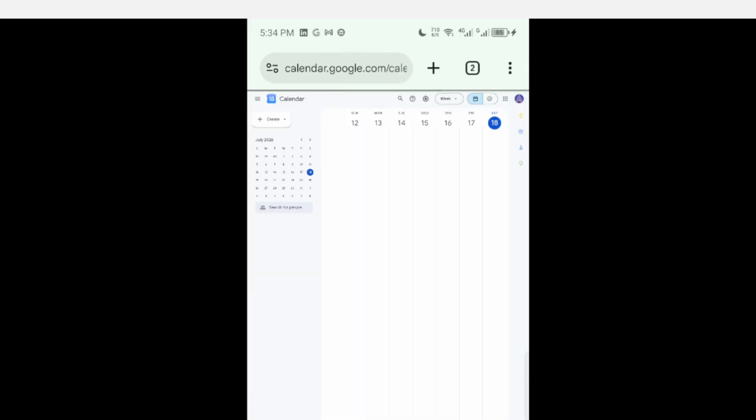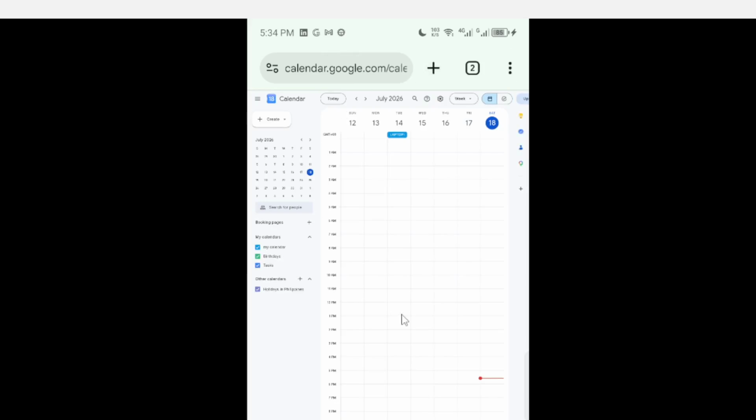Select Desktop Site or Request Desktop Website from the menu. This forces the mobile browser to display the full computer version of the interface. Doing this is essential for getting all the export options available in Google Calendar. The desktop version will provide you with a layout that includes all the necessary features to complete the export process. After making this selection, your screen will refresh and you will see a different layout.